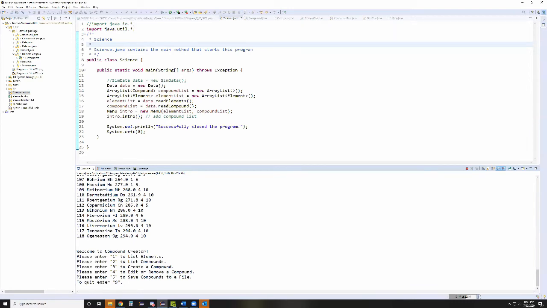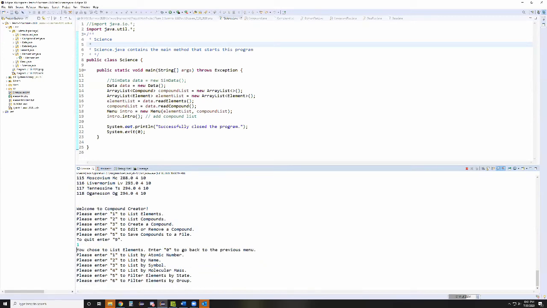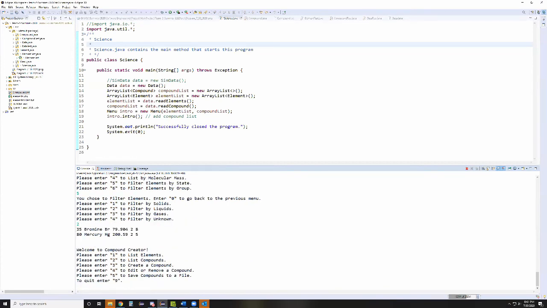Now we can choose to filter them. So here we can filter them by state. We can filter by our liquids, and we can see here that we have these, and once again it returns back to our main menu.